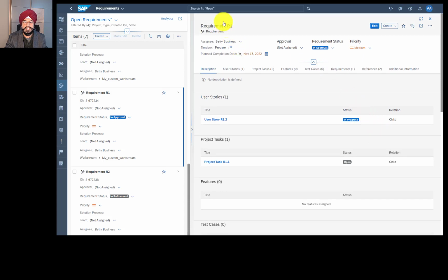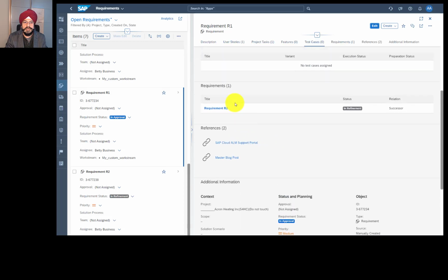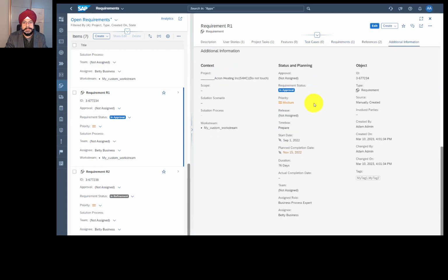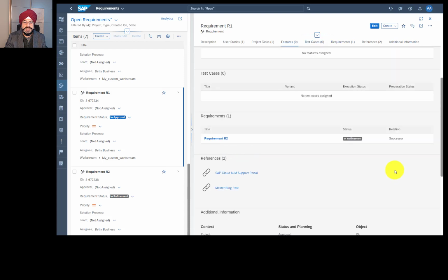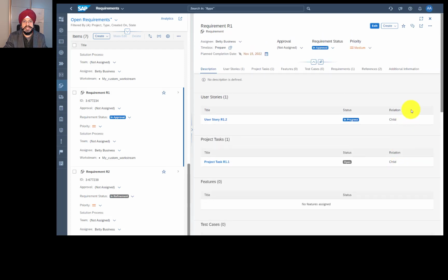And you can see this requirement already has user story and project task associated with this. It has already relation to the second requirement as a successor. It has some references which we wanted. And let's see, it has the custom workstream and the custom tag. So within seconds, you can bring your own data into the system and then later use SAP Cloud ALM for processing. So what is the advantage?